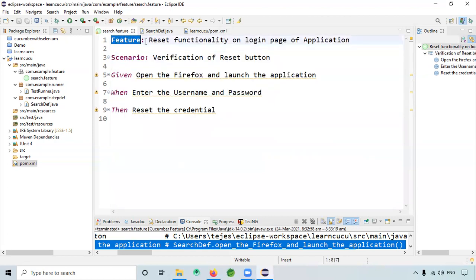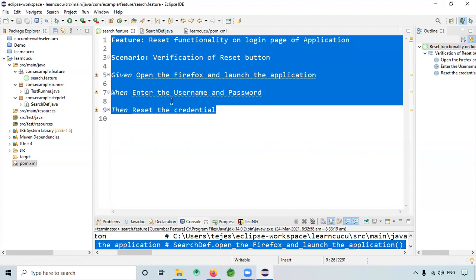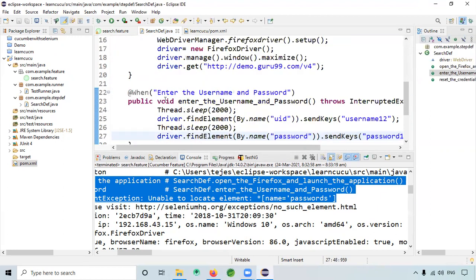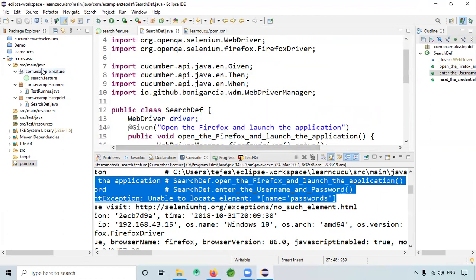I mean, in the internet, search for some feature file and paste here and run it. The methods you will get here, that method you put in the step definition. There you start writing the code. Try with the other example.